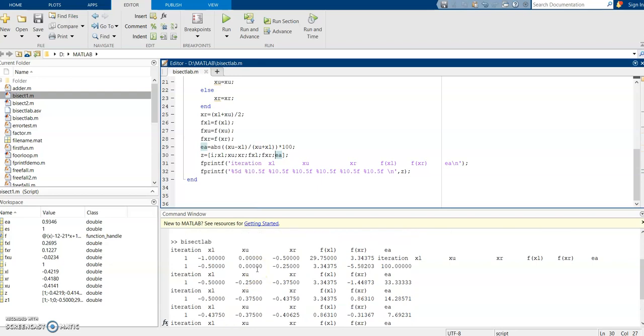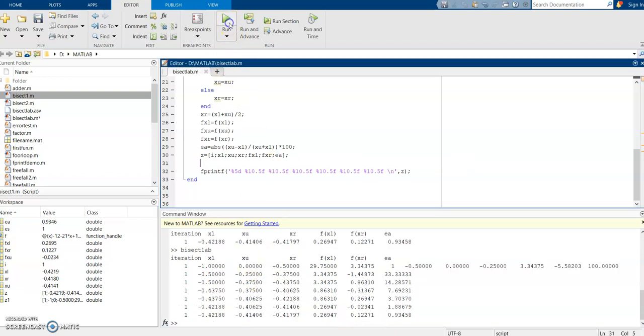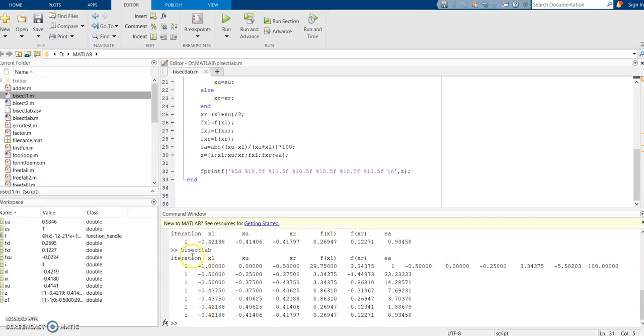But there is still some issue because this word iteration is repeating all the time. So maybe we don't have to include this command over here, because this is going to be repeated unnecessarily. So we can remove it and then run it again. And now I think it seems better. Okay, but there is still some issue with this extra line over here. There's an issue with the iteration as well.